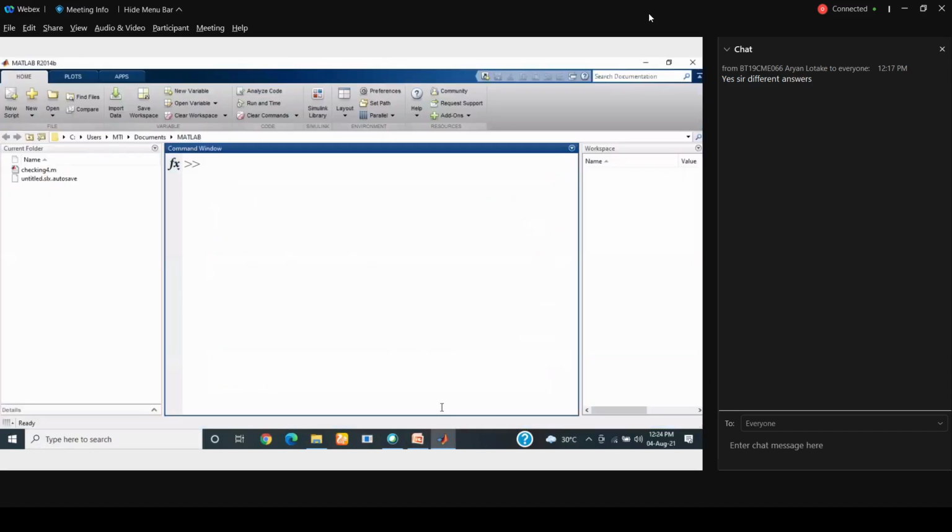So I can type format space short. Short is a command, so it has been formatted short. Now look at the pi value: 3.1416. Now if I say format long, I'm formatting it as long, and then again I want to see the value of pi. It's a long value. Correct.